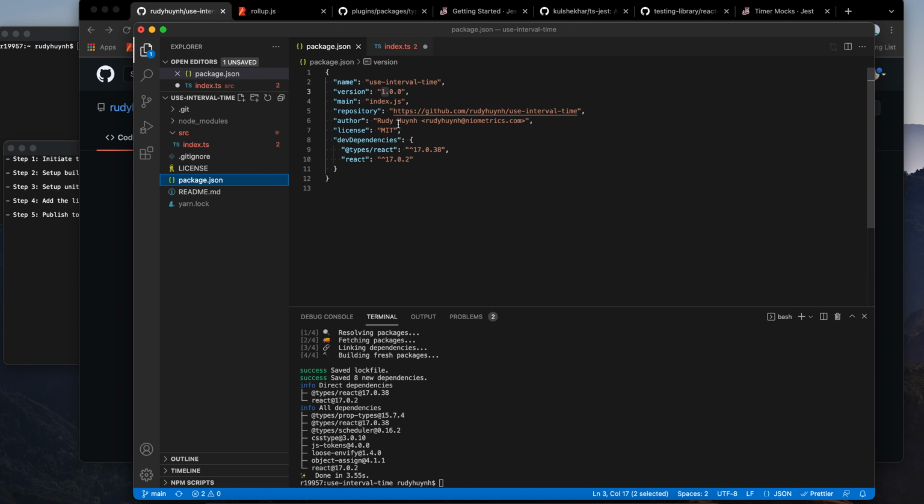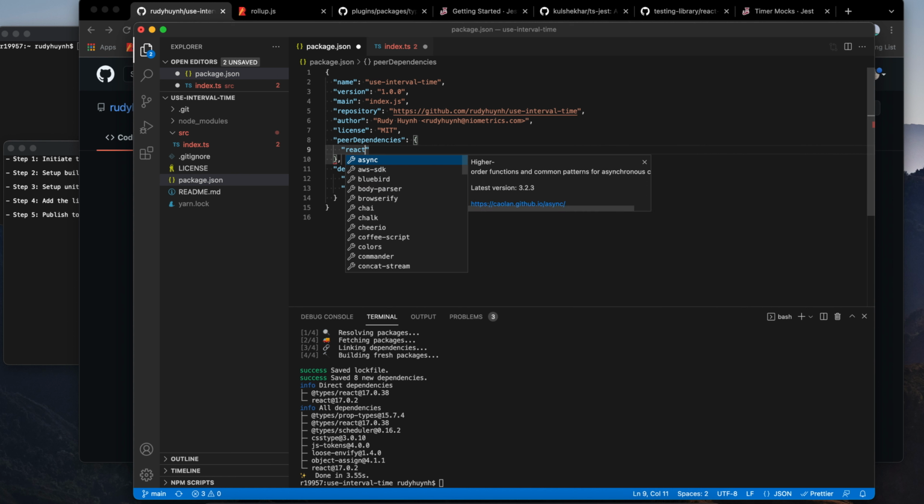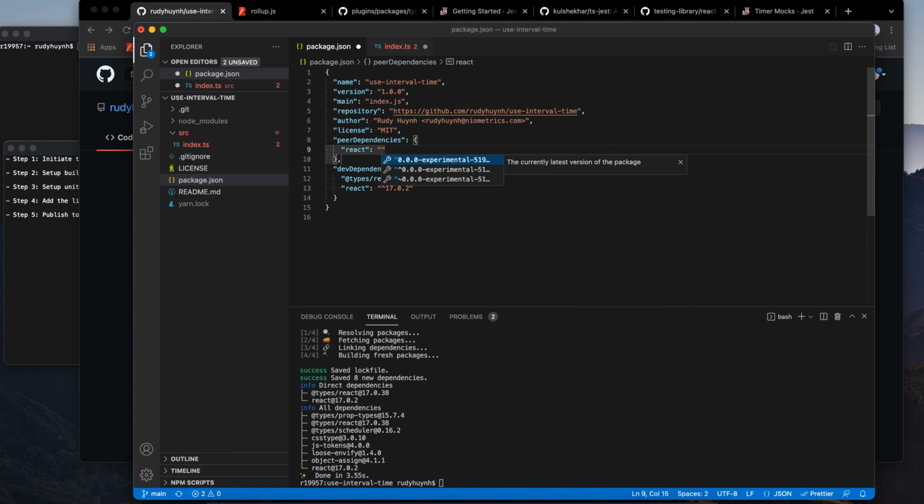React and TypeScript are already installed as dev dependencies, but there's also one more thing. I want to tell our users that this library depends on React. In that case, I have to add a peer dependency. In here, I have to add React into the peer dependencies, and let's say that the version doesn't matter. Okay.